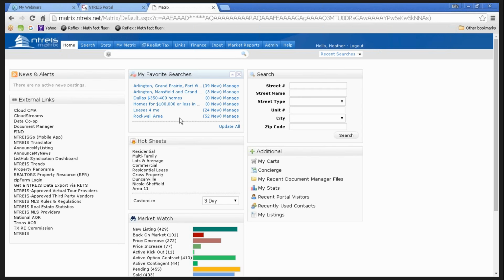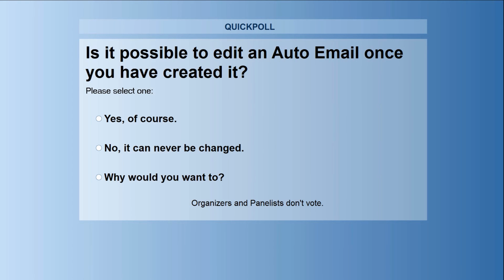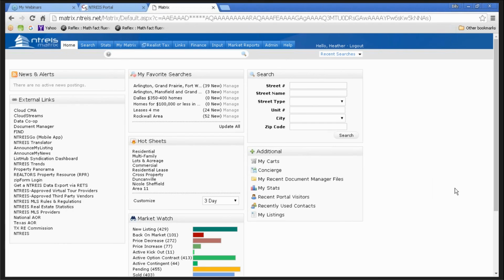Okay? Now once you've created an auto email, is it possible to edit one? Well, we're going to do another poll question and see what our answers are there. Okay, now that poll question, is it possible to edit an auto email once you have created it? Yes, of course. No, it can never be changed. Or why would you want to? Okay, well, let's see if we've got a few people answering that question here. Well, it looks like they've got it right. 90% said yes, of course you can. Wonderful. Well, good. It looks like most of you know how to use this feature.